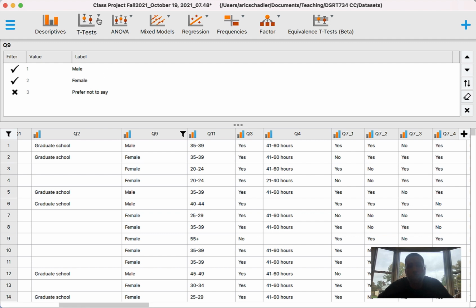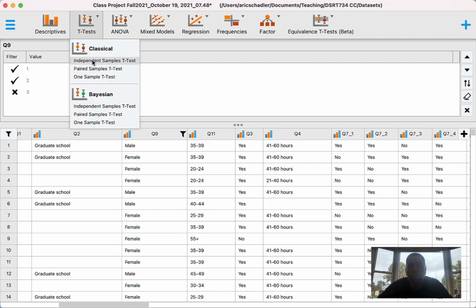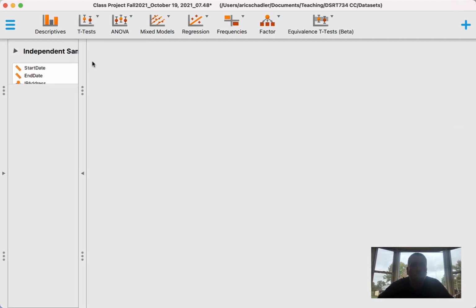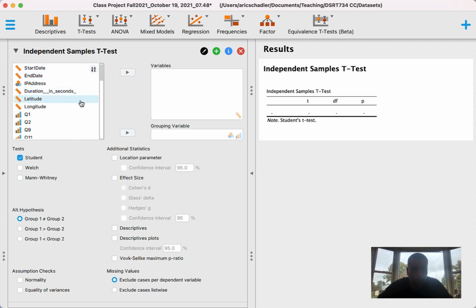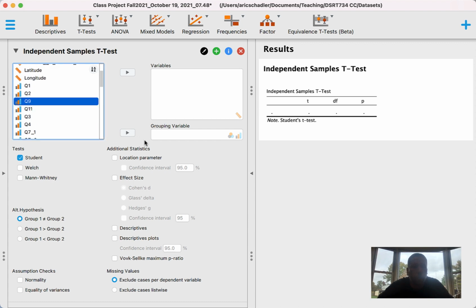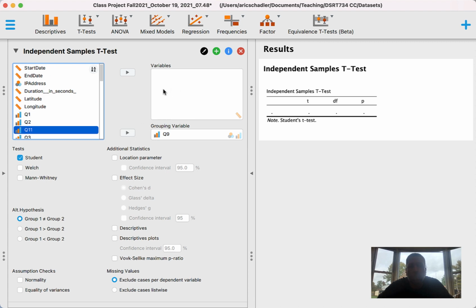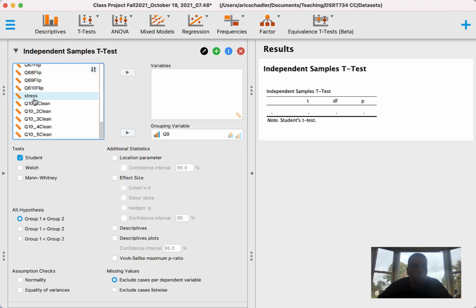So again, we're going to go to t-test, and this time we're going to choose independent samples t-test, because the stress for males is independent of the stress for females. All right, so what we have to do is select our grouping variable right here, and that's going to be our gender. So question 9, wherever that is, right there. And then the variable that we want to test. In this case, we want to test the amount of stress. Stress is at the bottom, so here's stress. So I'm going to move it over to variables.